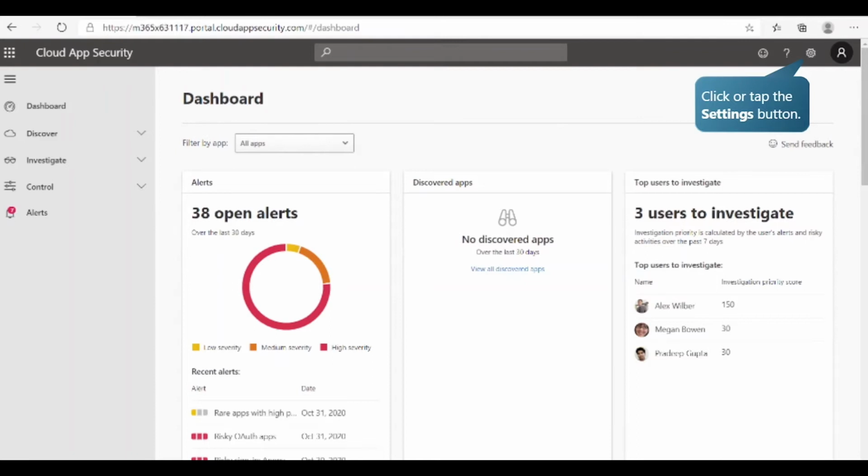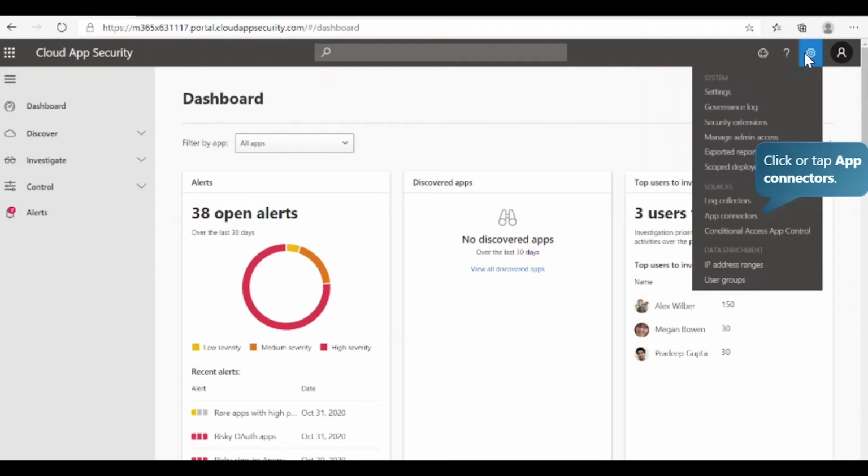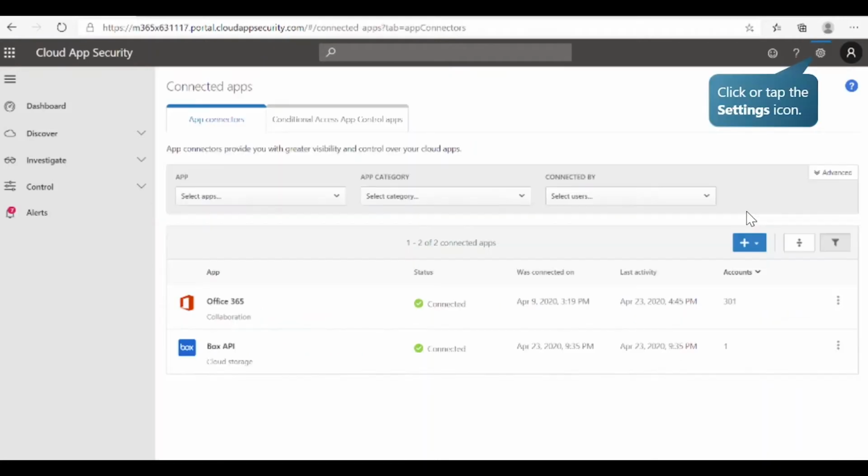This is the Cloud App Security homepage where you can create policies and apply controls to protect your information in the cloud. So let's start by verifying a few prerequisite settings. First, select the Settings button. Next, select App Connections. App connectors use the APIs of app providers to enable greater visibility and control by Microsoft Cloud App Security over the apps you connect to.